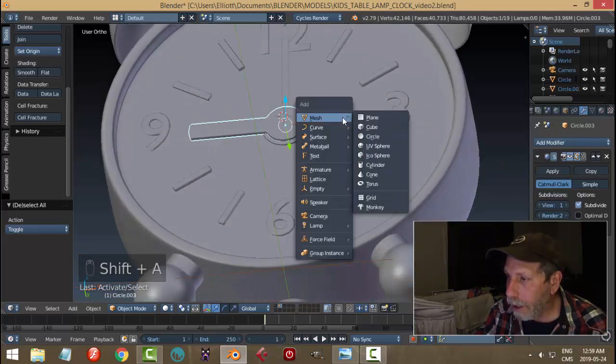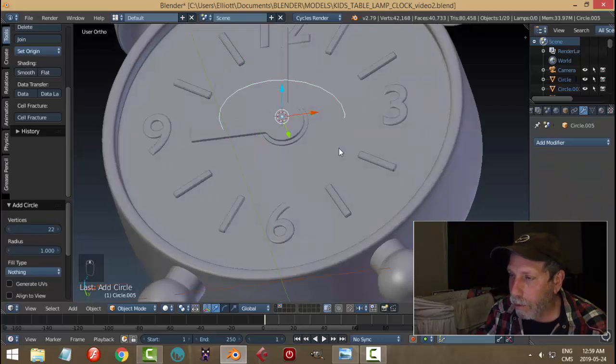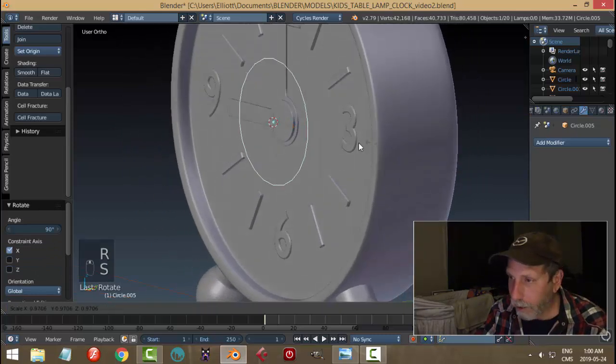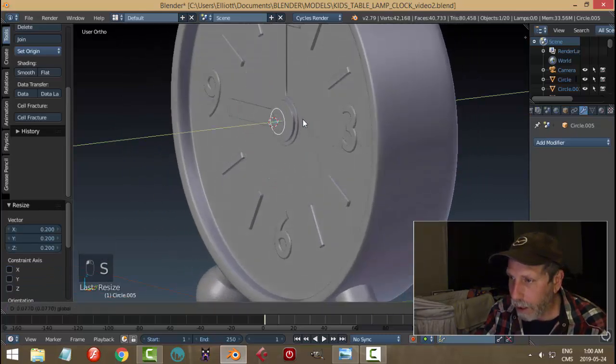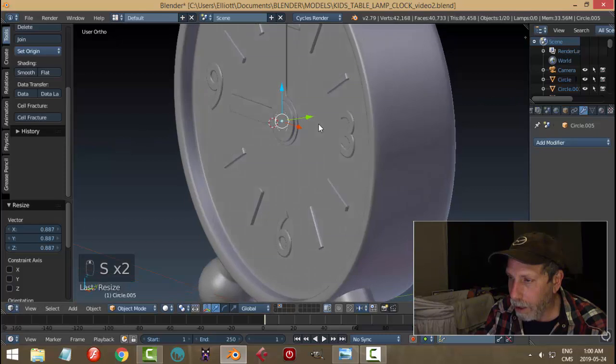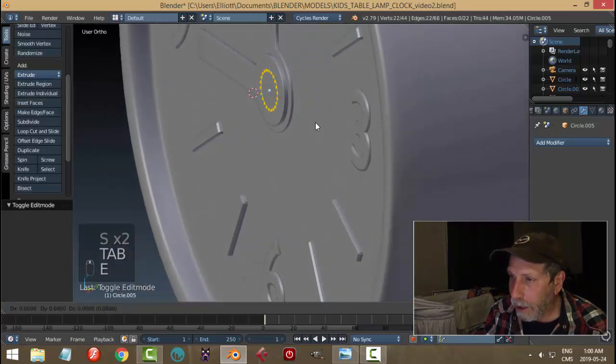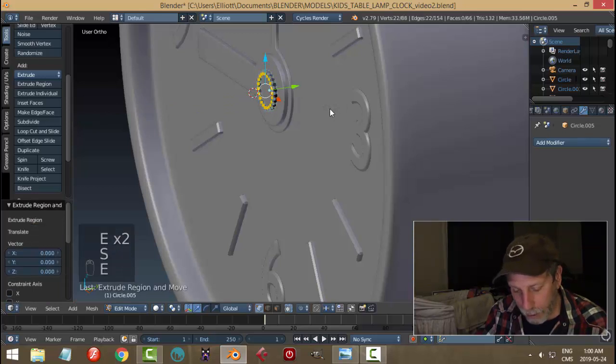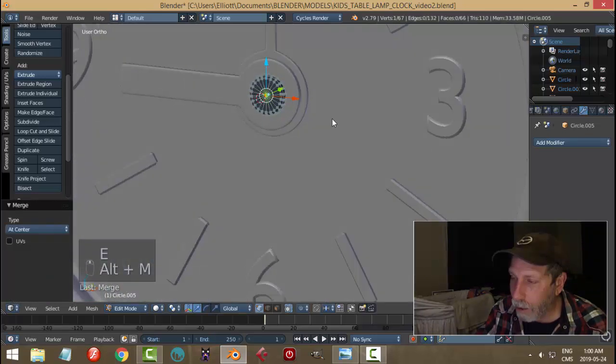Shift A. I could bring in another circle for that matter. Rotate X 90, and I'll scale it in object mode. That's okay. I might just want a central piece here, that I extrude, and E, S, E, Alt M. Now I'm getting tris when I do it this way.